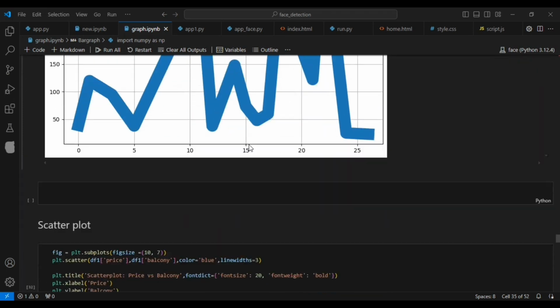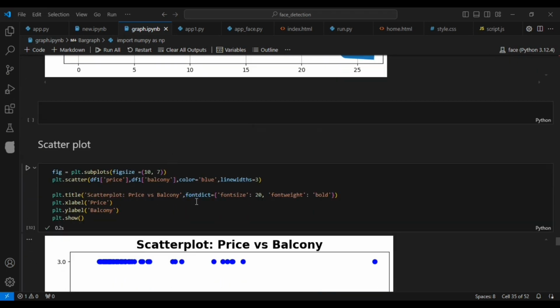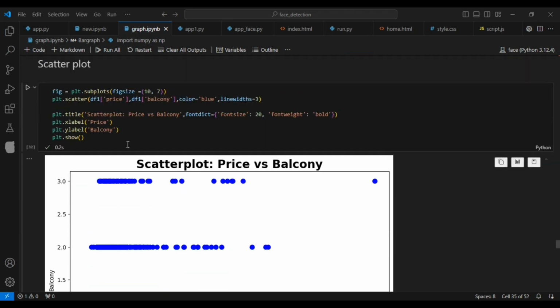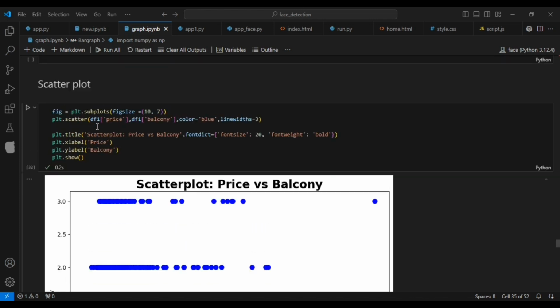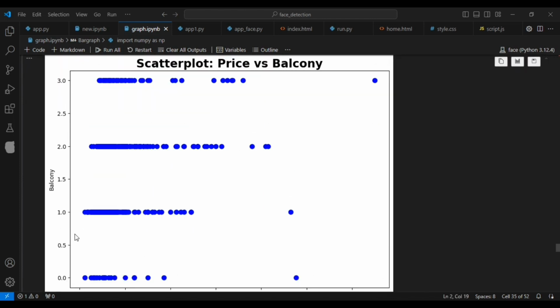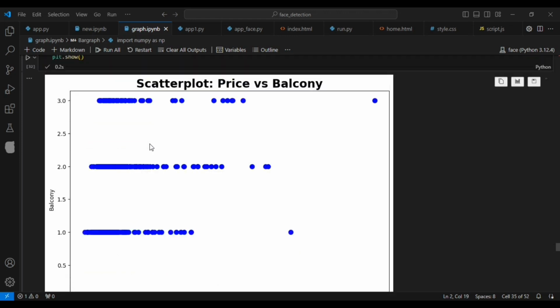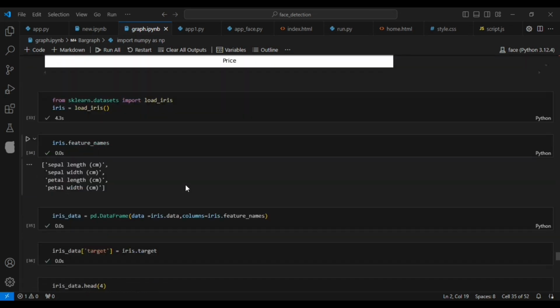So let's move to another graph, which is a scatter plot. Scatter plot is the best example when we saw different graphs. So this is the scatter plot I had drawn between price and balcony, and color is blue and line width is 3. So this is how a scatter plot looks like. I have mentioned the price on x-axis and balcony, but we can see the scatter plot is not looking well. So let's try to draw this on another data set. So I will use iris dataset for this purpose.